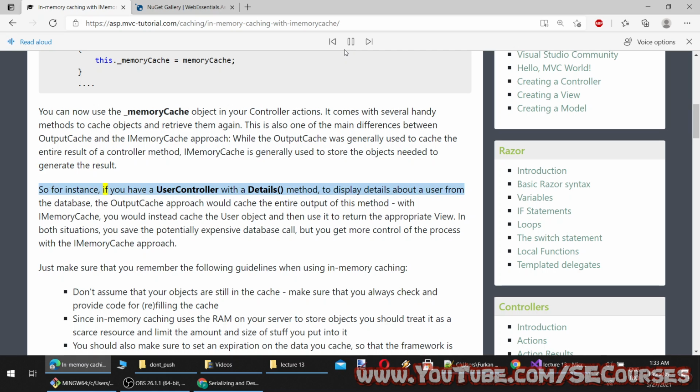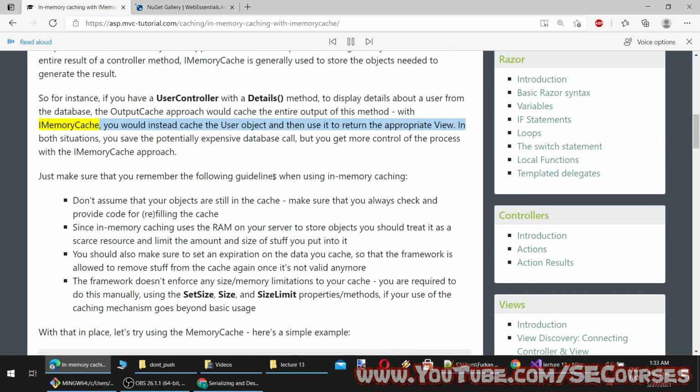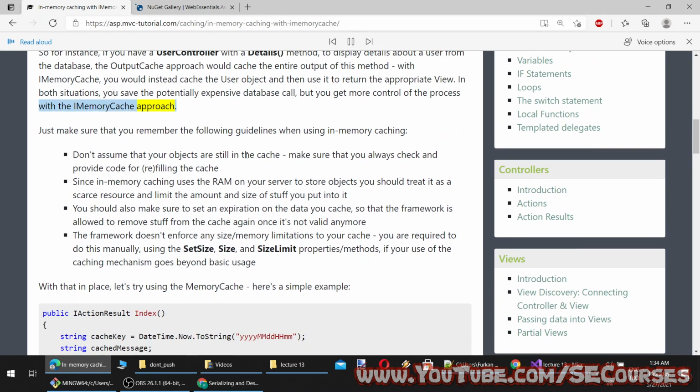So for instance, if you have a user controller with a details method to display details about a user from the database, the output cache approach would cache the entire output of this method. With IMemoryCache, you would instead cache the user object and then use it to return the appropriate view. In both situations, you save the potentially expensive database call, but you get more control of the process with the IMemoryCache approach. Just make sure that you remember the following guidelines when using in-memory caching.